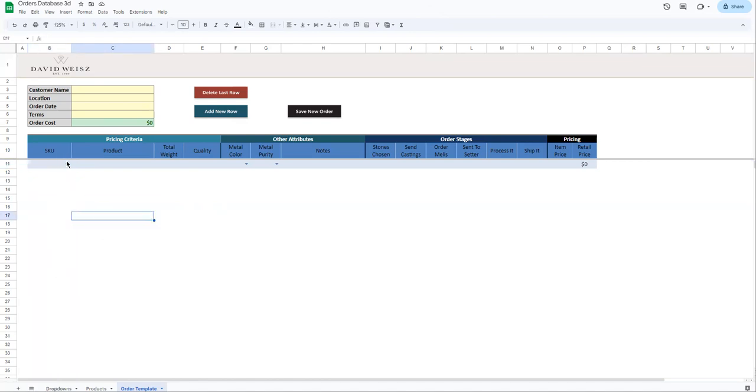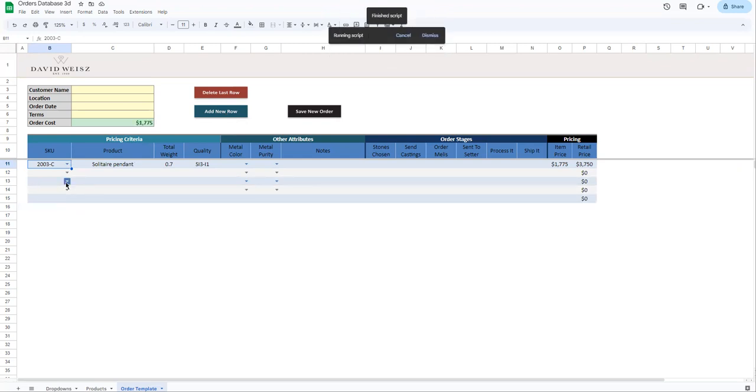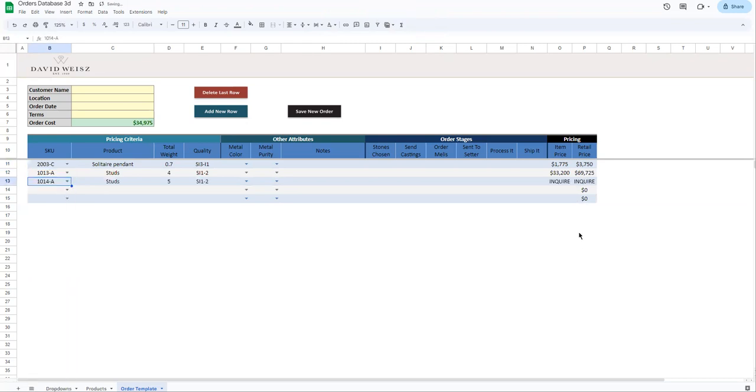You can type in here 20, and you will only see the available entries for 20. If I select, you can see all the data in here. Then again, you can add more new rows. You can add multiple rows at the same time as well. Let me add 5 of these. Okay, now I'm going to select another 4A so that you can see the inquire is here.